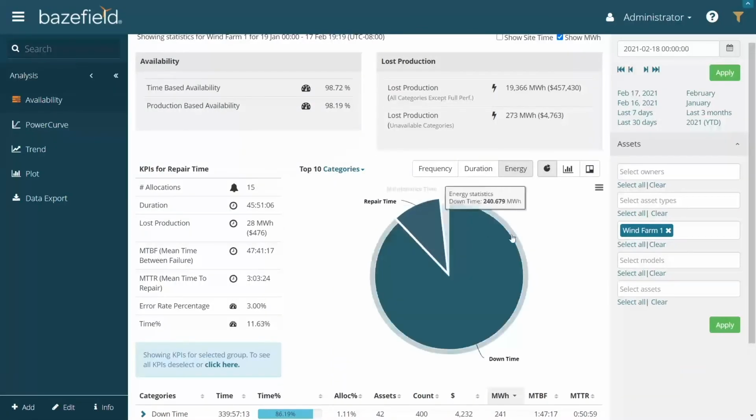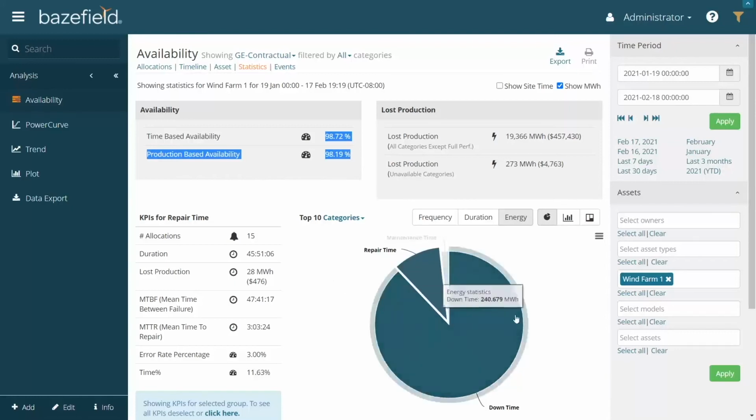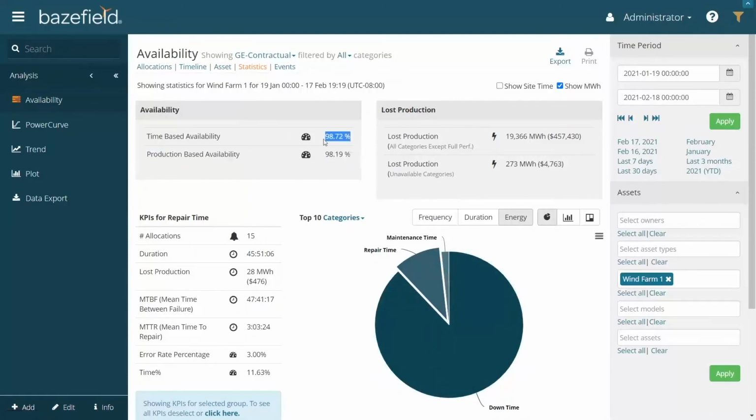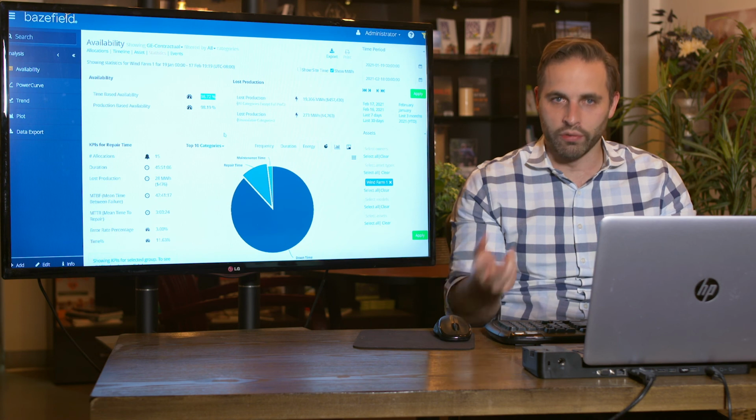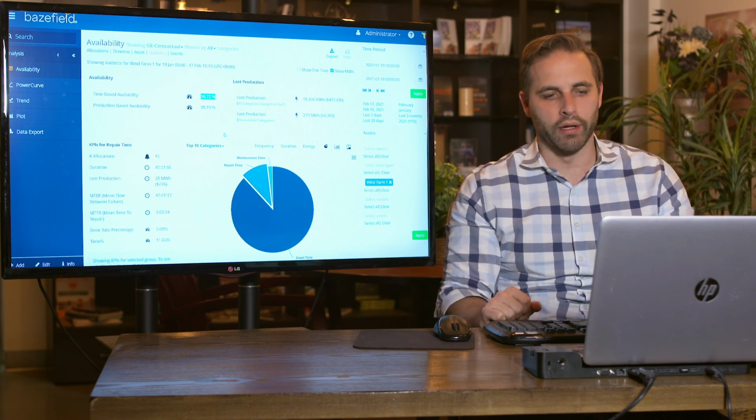Downtime, repair time, maintenance time, and here's my time and production-based availability. This will be then used to compare, let's say, to GE's MCR report and challenge GE on their system. And again, this operates live. So if I go back to allocations, I make a change of a category, I come back to statistics, my availability numbers will be updated because the system is calculating all this on the fly, live. So there are no recalculations that need to be done.